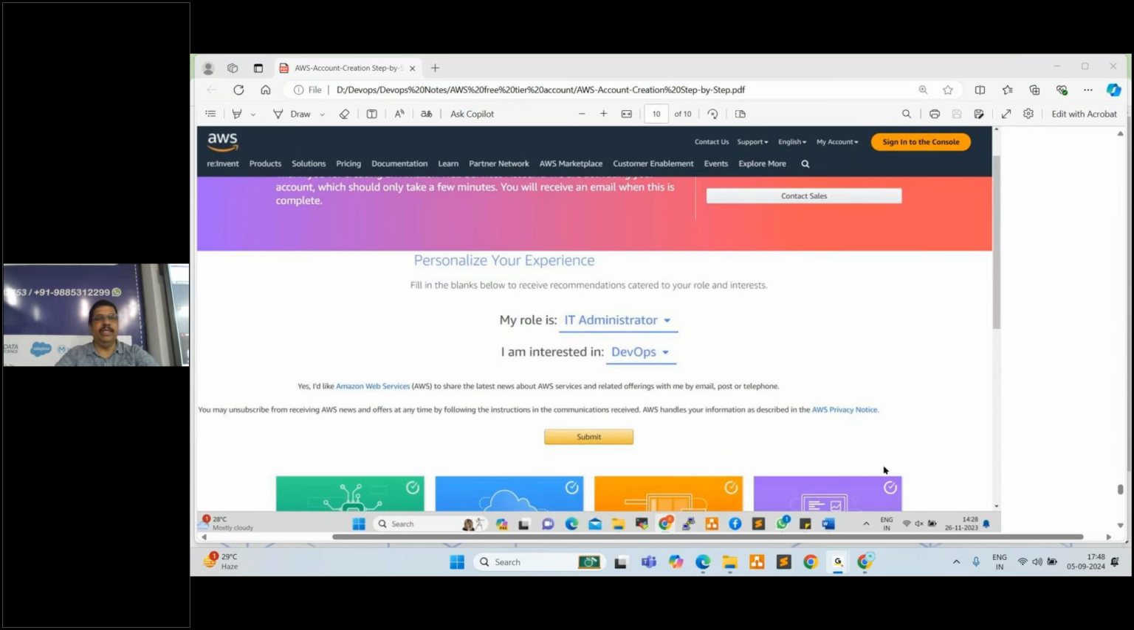PAN number is currently mandatory. Nothing will happen, you can give it. PAN number is currently mandatory for every user, every student or every user. Even free tier accounts are asking for the PAN card. Earlier, one or two years back, we used to skip that option, but currently they are asking. So nothing to worry about. You can give that.